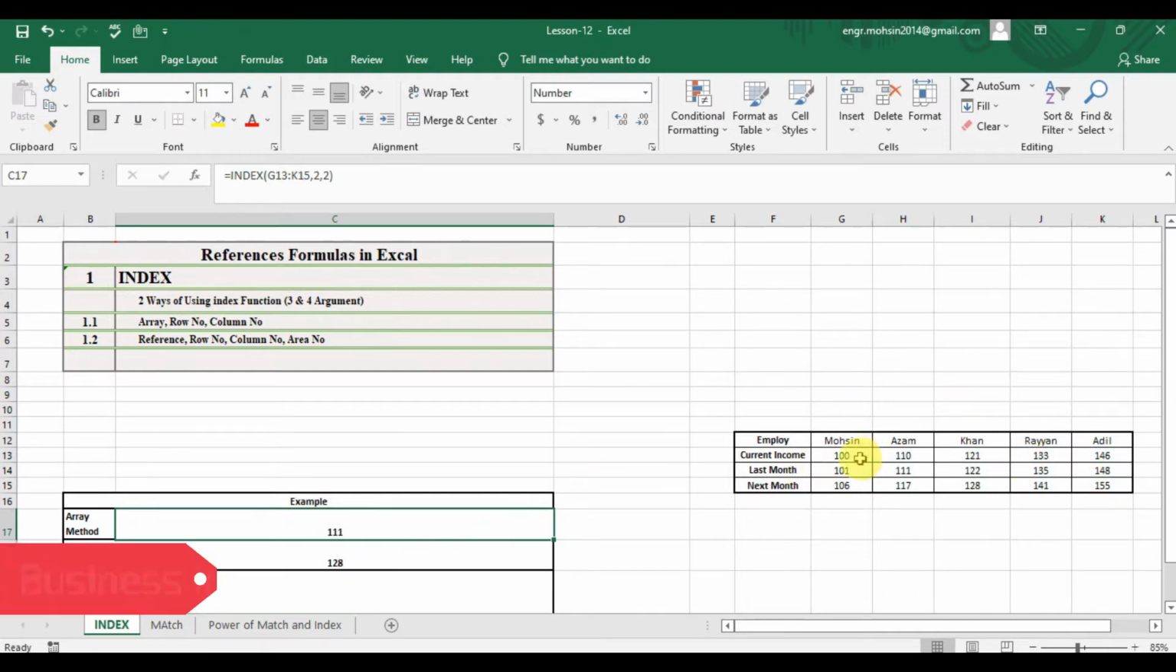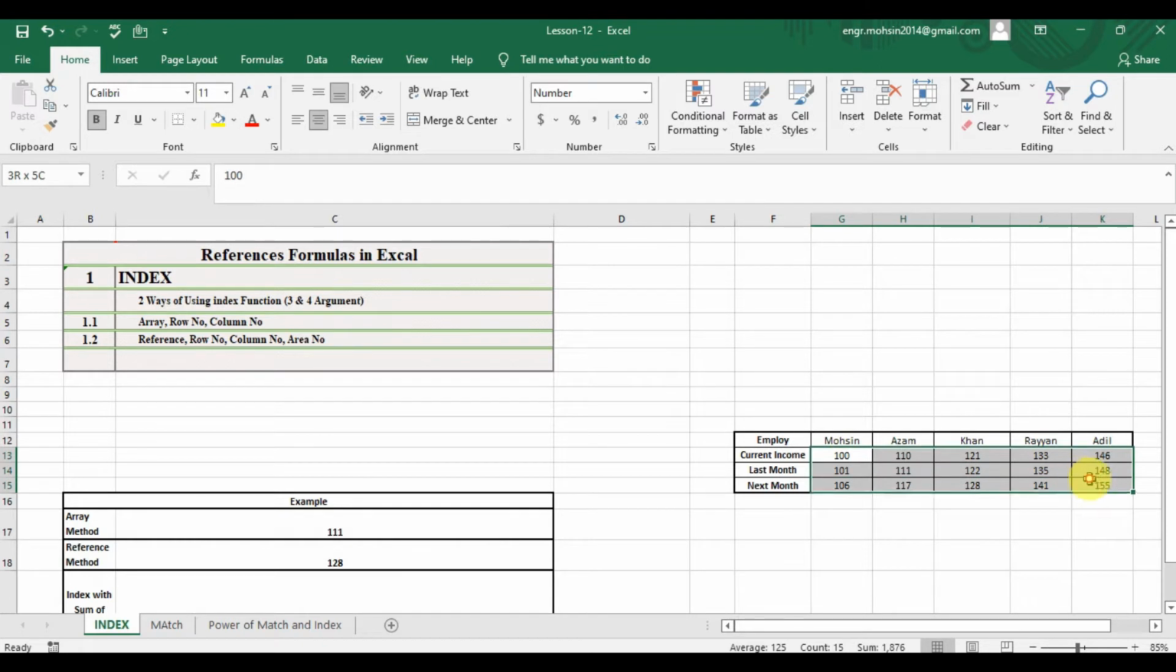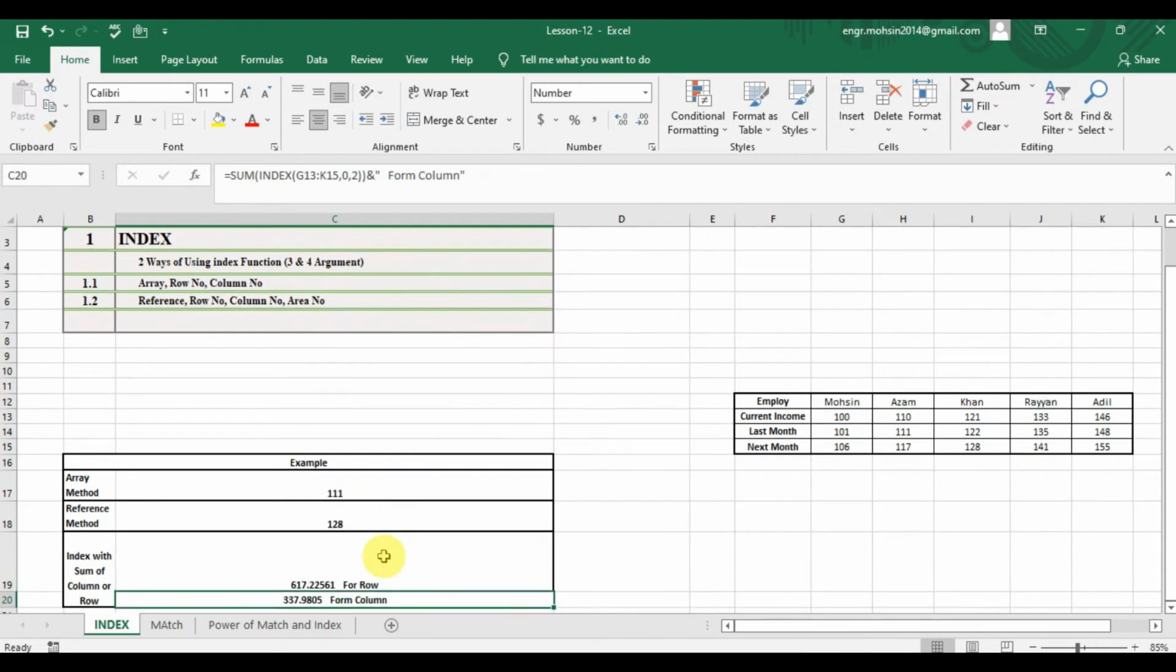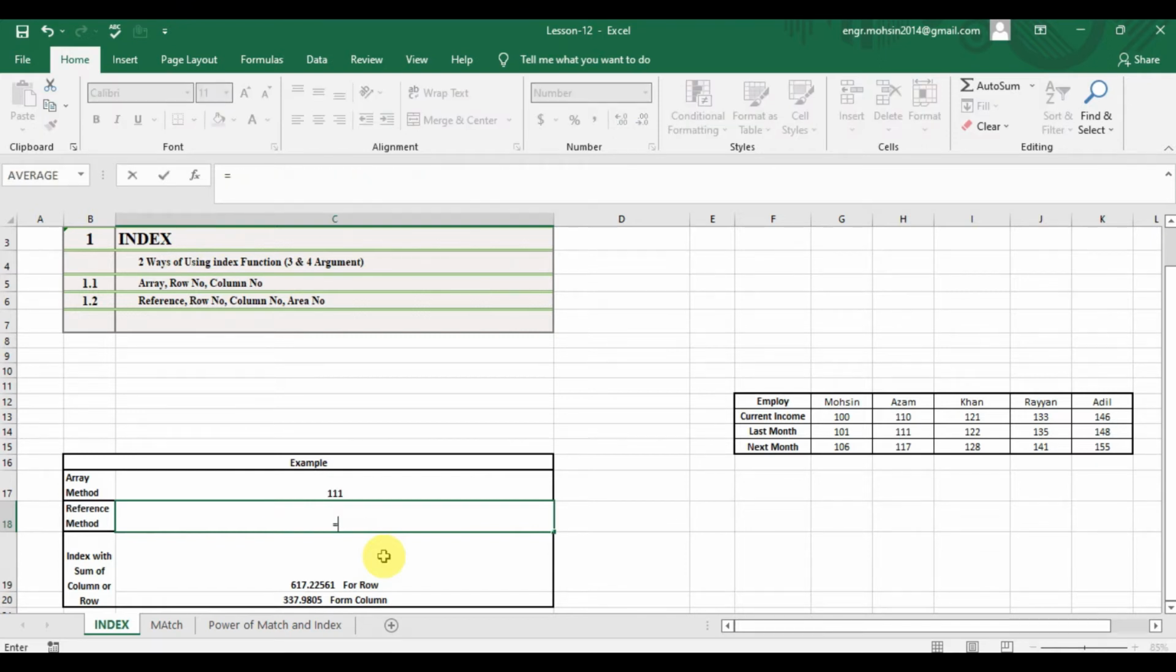If I see from my array which I select, this was my array. The second row was last month and the second column was Azam. So 1 1 1 is my answer. So like this you can use the index method. Now with the reference method.